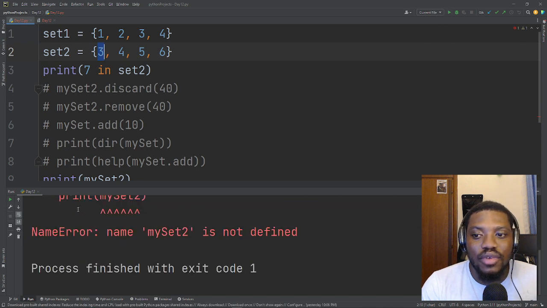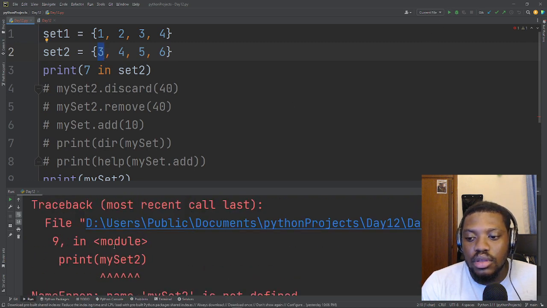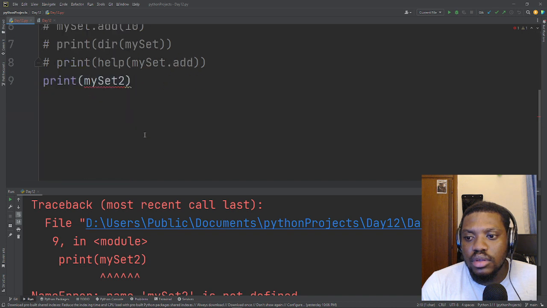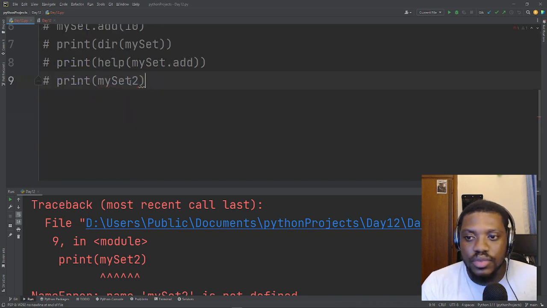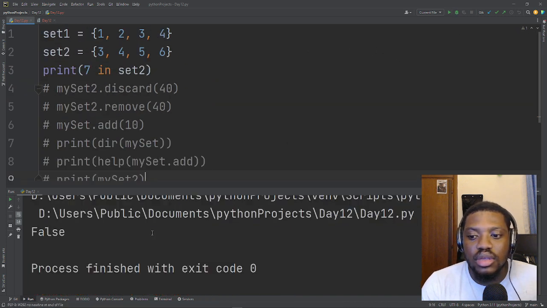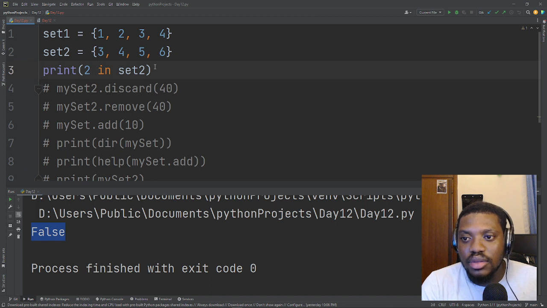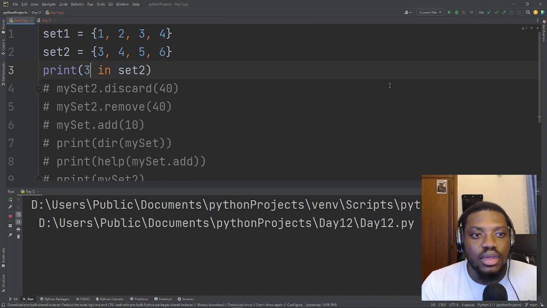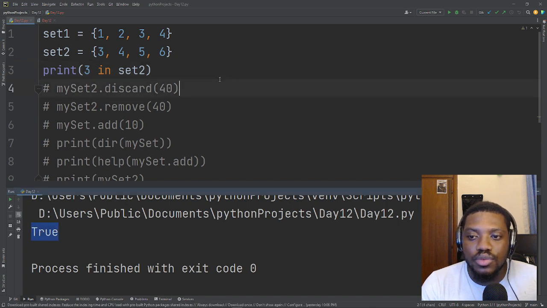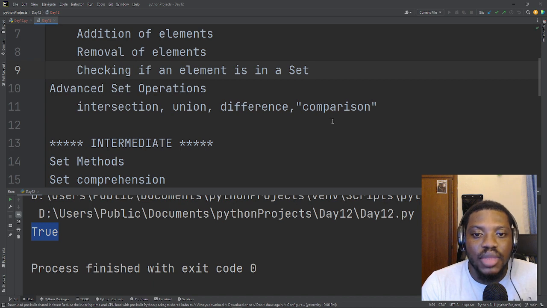But if we run this now, oh, there's an error here. So let me comment that one out. Now you can see it's false because 7 is not in set 2. But if we print 3 in set 2, this will give us true, which is really nice. That's how you check if an item is part of a set.